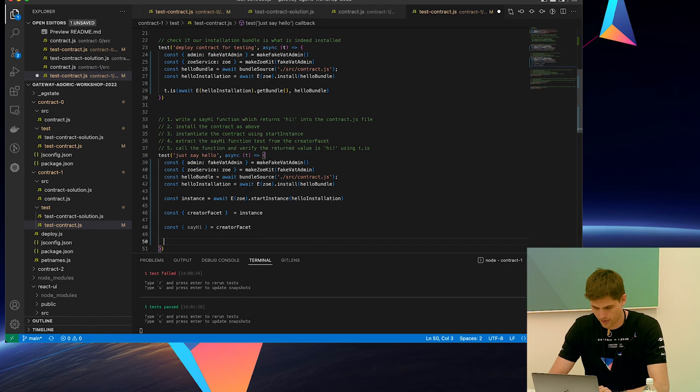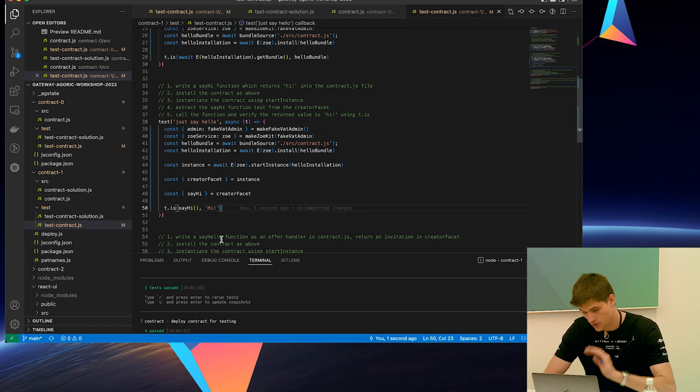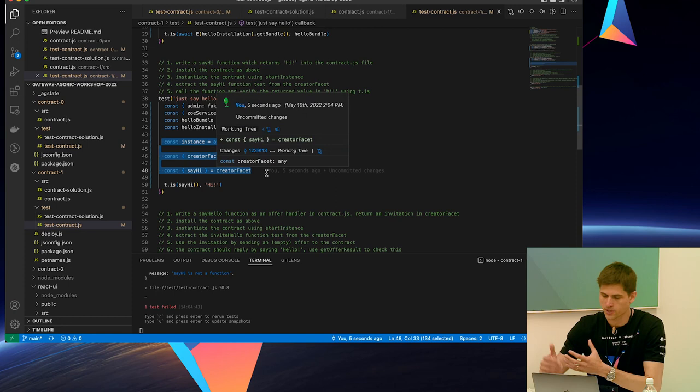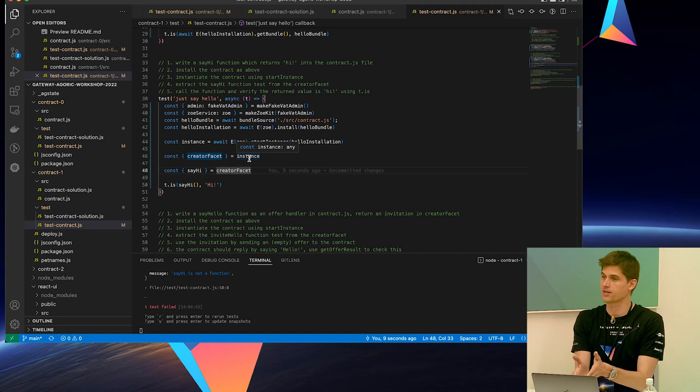I'm going to say t.is sayHi. And we're going to write the function to just return the string hi. So this function doesn't do anything useful, right? But the idea is to show you what it means to start an instance, what you get back, and how you can work with this. So the instance can be deconstructed into a creatorFacet, and the creatorFacet has a sayHi function.